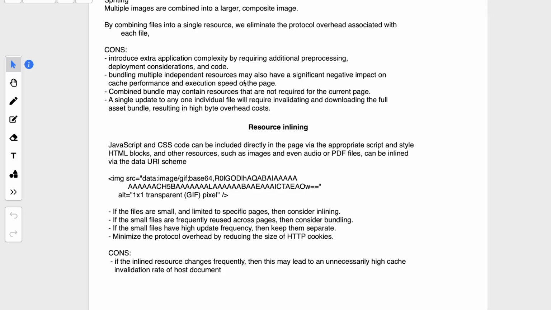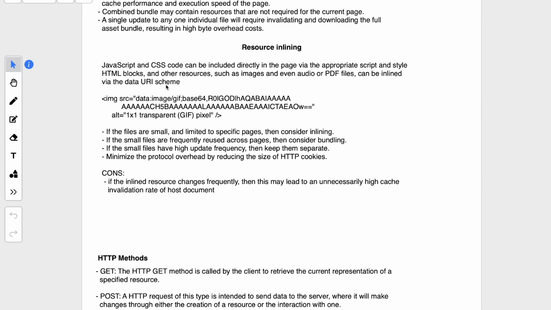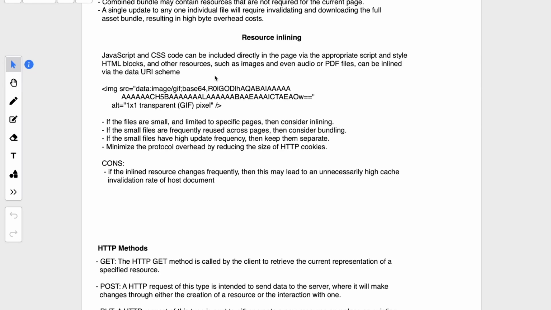So this is the problem with this. A page might end up downloading resources which it does not need, and there will be complexity to separate them out. So there is one more approach that is being used nowadays, which is resource inlining.